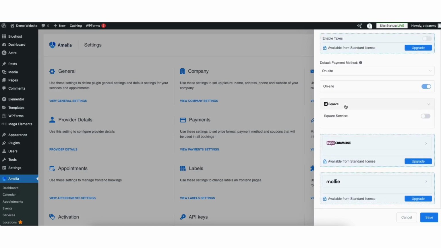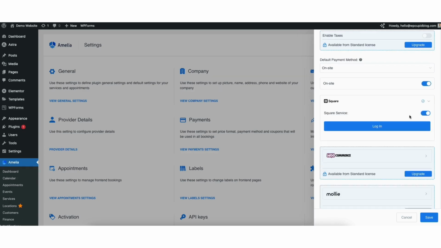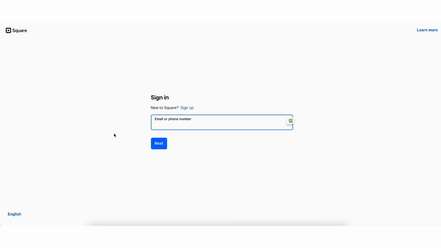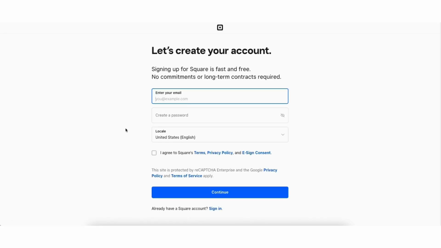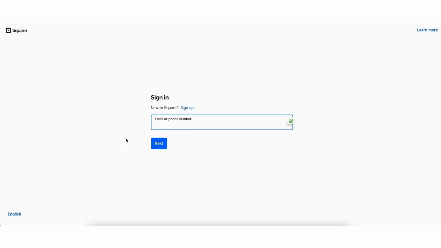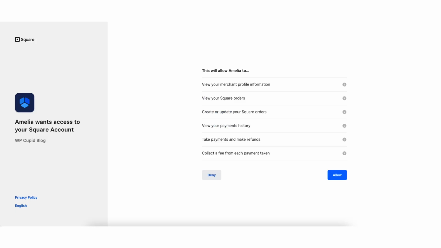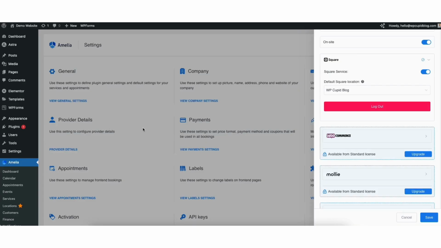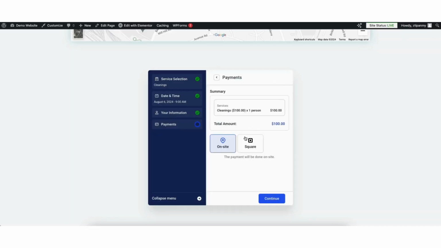I'll click Square. Where you see Square Service, toggle this to on. Click the Login button. If you haven't created a Square account, click the Sign Up tab to sign up. If you already have signed up, log in. You'll be on this page where Amelia wants access to your Square account. To be able to accept payments, you want to click the Allow button. It'll now take you back to the payment settings, and you'll see the name of your company that you put here when you signed up. Click the Save button.